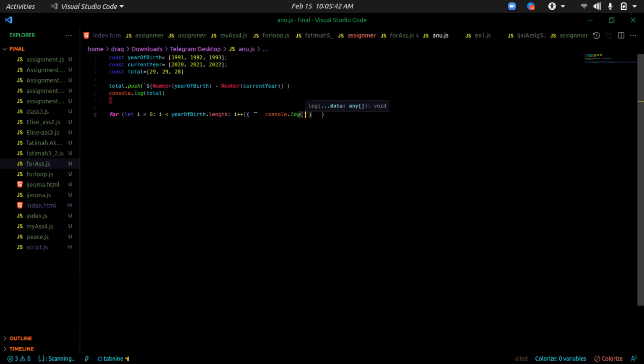So let me try doing console.log, "This runs." Whenever this is true, it runs. Now we have this last part here. We already set I to be zero, so it's just going to be checking if zero is less than yearOfBirth.length. And this is always going to be true because we have an I that has a value. So this will run over and over and over again.